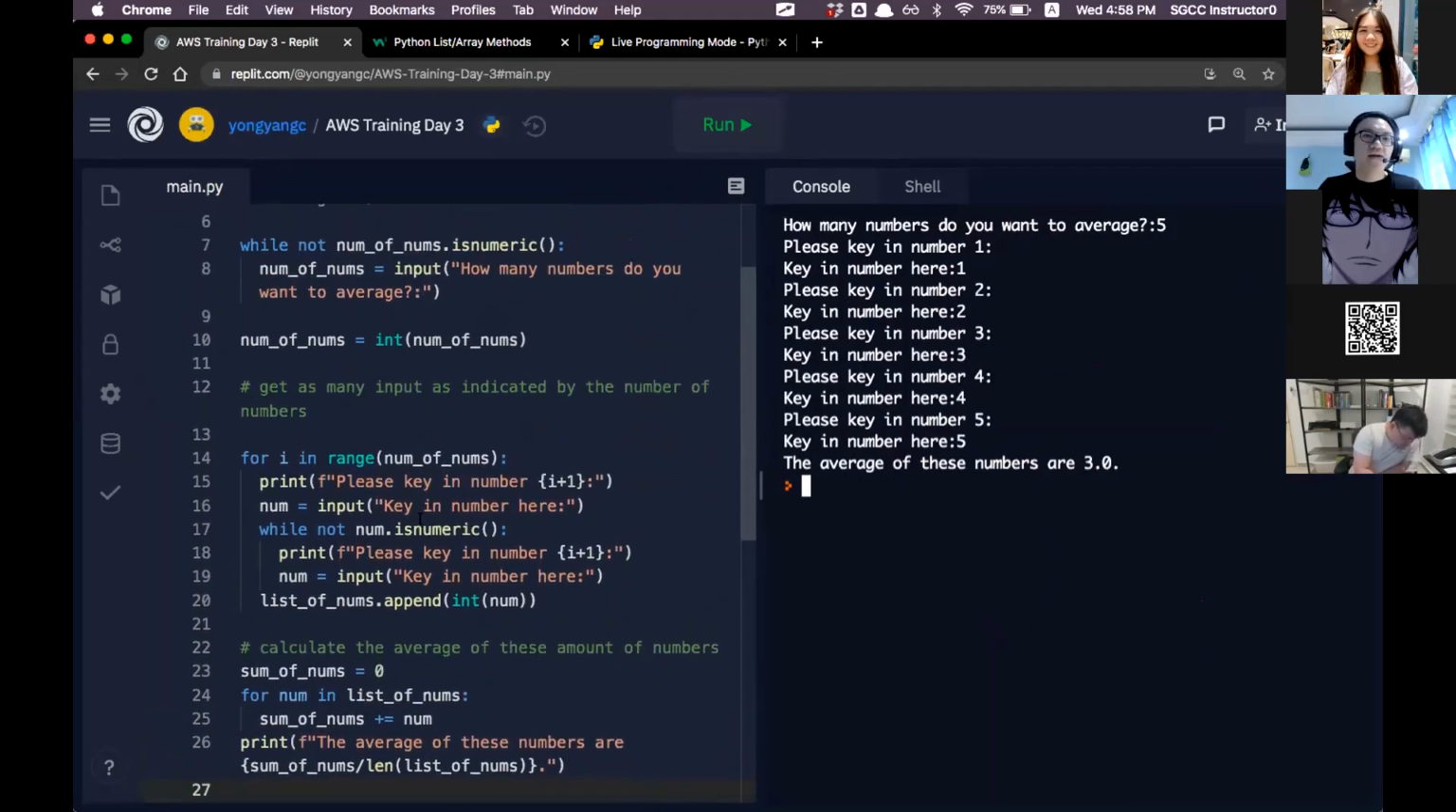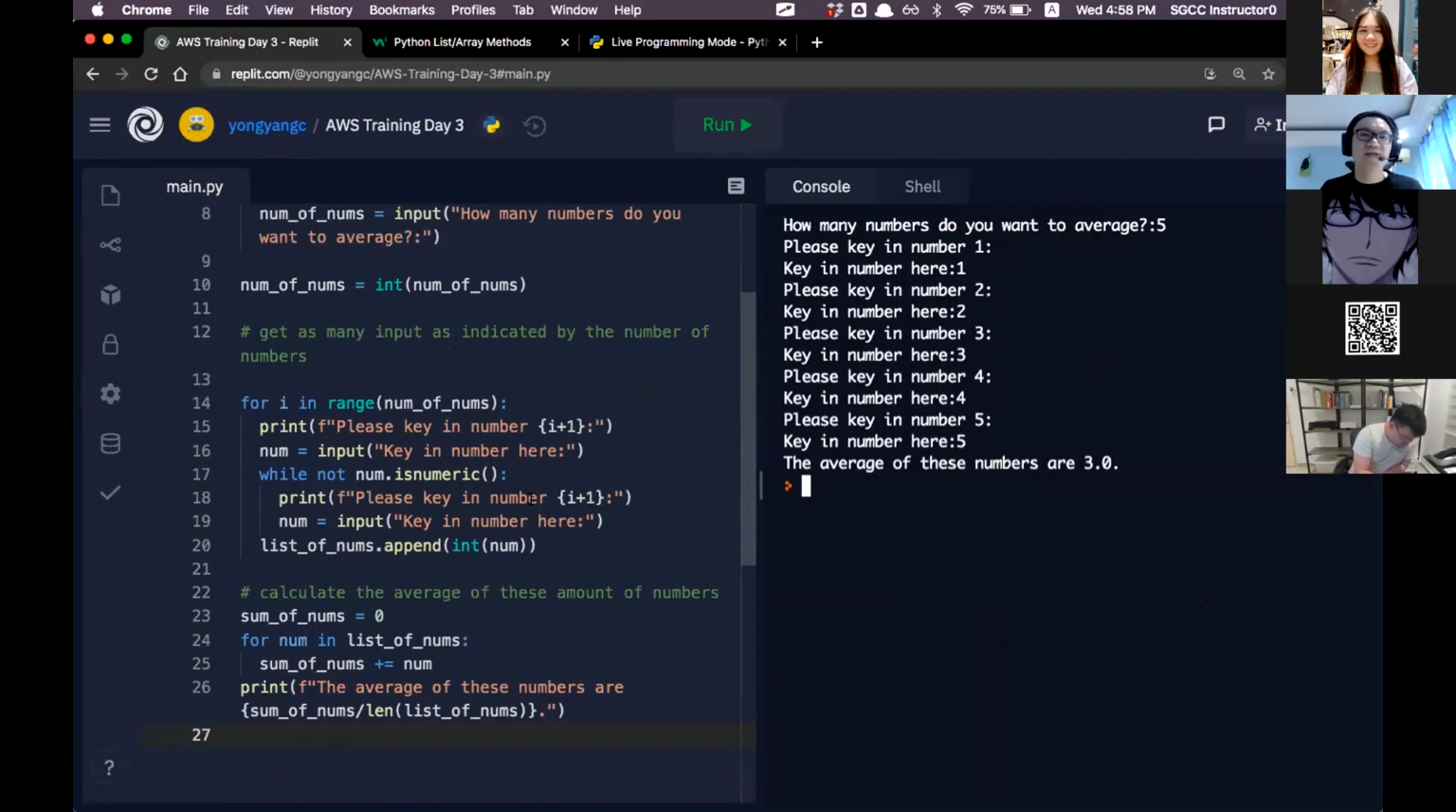Now, of course, there are ways to make this shorter. You feel free to explore. But here, I purposely use this example to explore the list method, the data structure of list, and to use the for loop with you guys as well. We can use a for loop to run through each and every element in the list. Okay, so let me take a look at the chat.